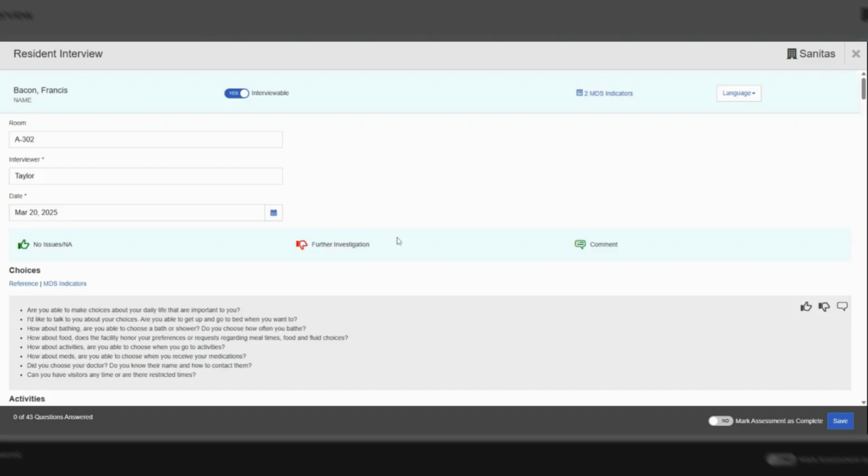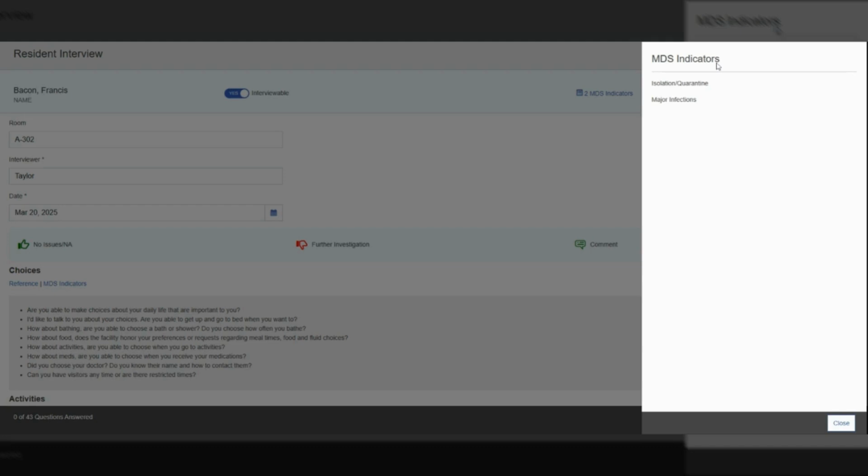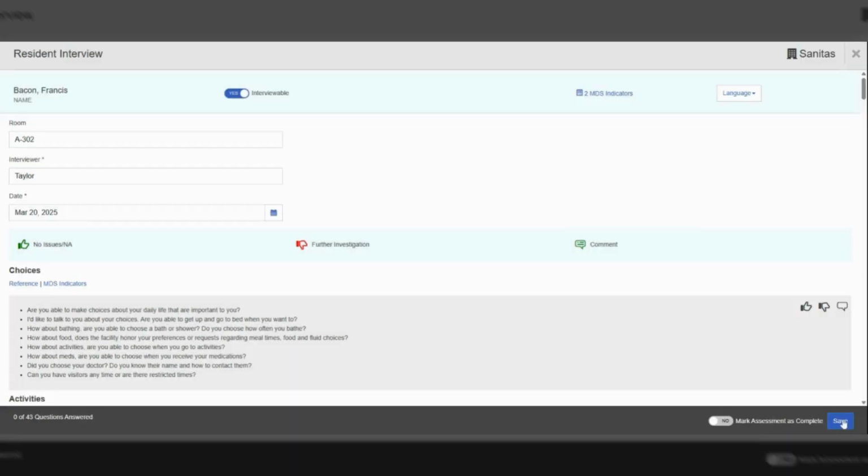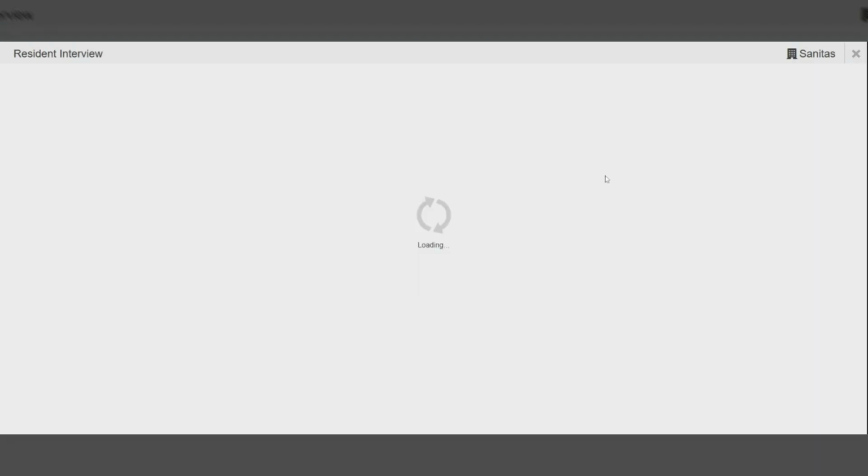And one thing to note here, this is going to have that MDS information for that specific resident listed out for you. So you can have that in the back of your mind as you're working through this survey process. And once you're complete with that, you can mark this assessment as complete and then go to save. But now I want to transition over and show you exactly what it looks like with that data in it.